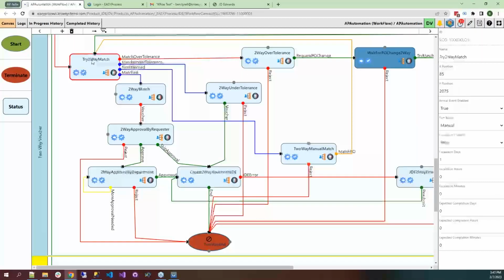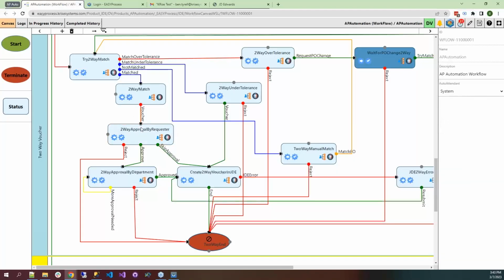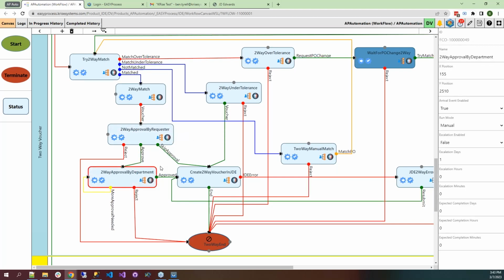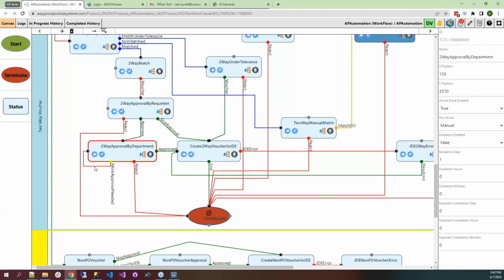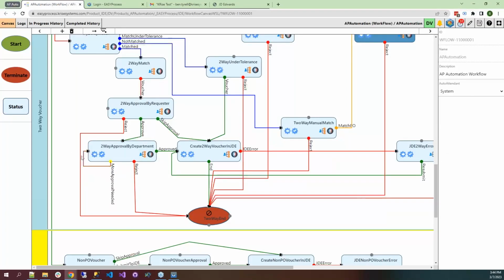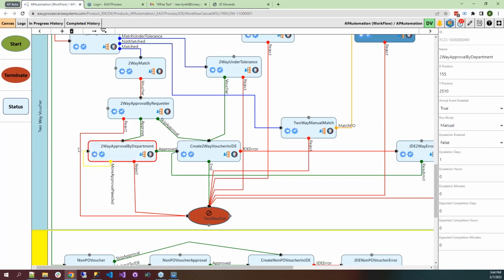Then two-way matching is also very similar. The difference here is there is approval involved in two-way. So it originally involves approval by the original requester of the PO. Then once they approve, it will require approval by department. So this is an approval routing that's set up in the application. And then based on the amount, it will continuously ask for more approval by different users. And then once it's fully approved, that two-way voucher will be created.